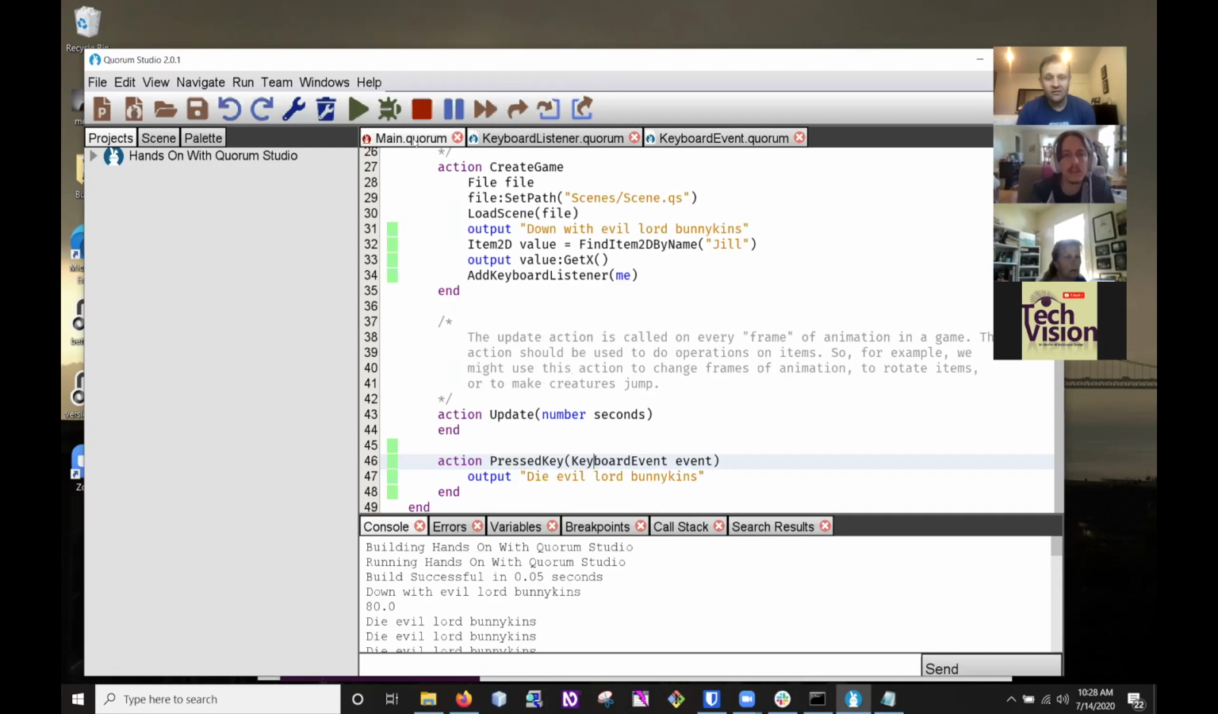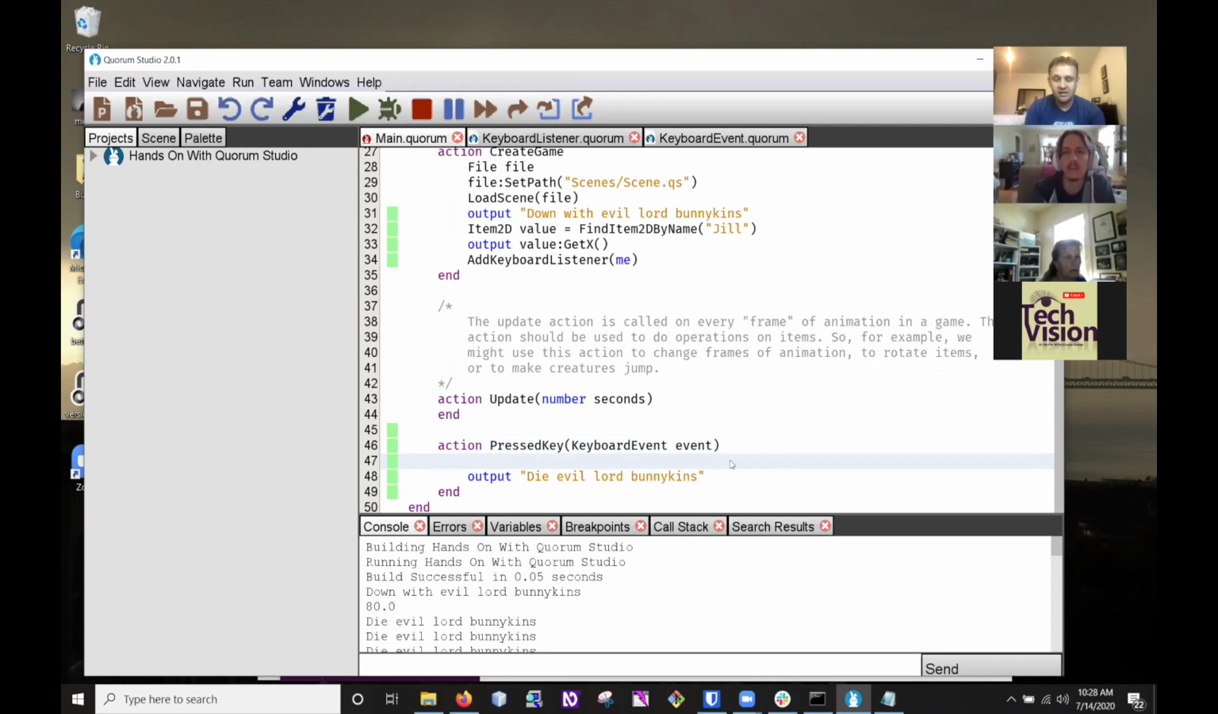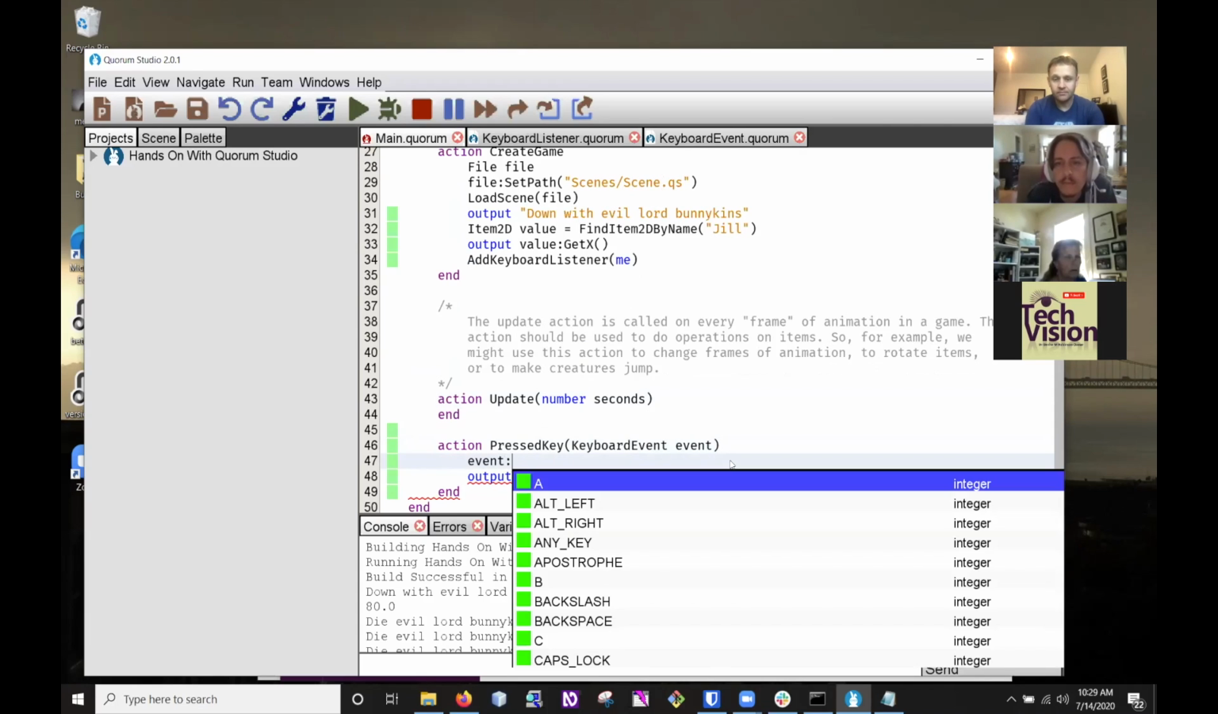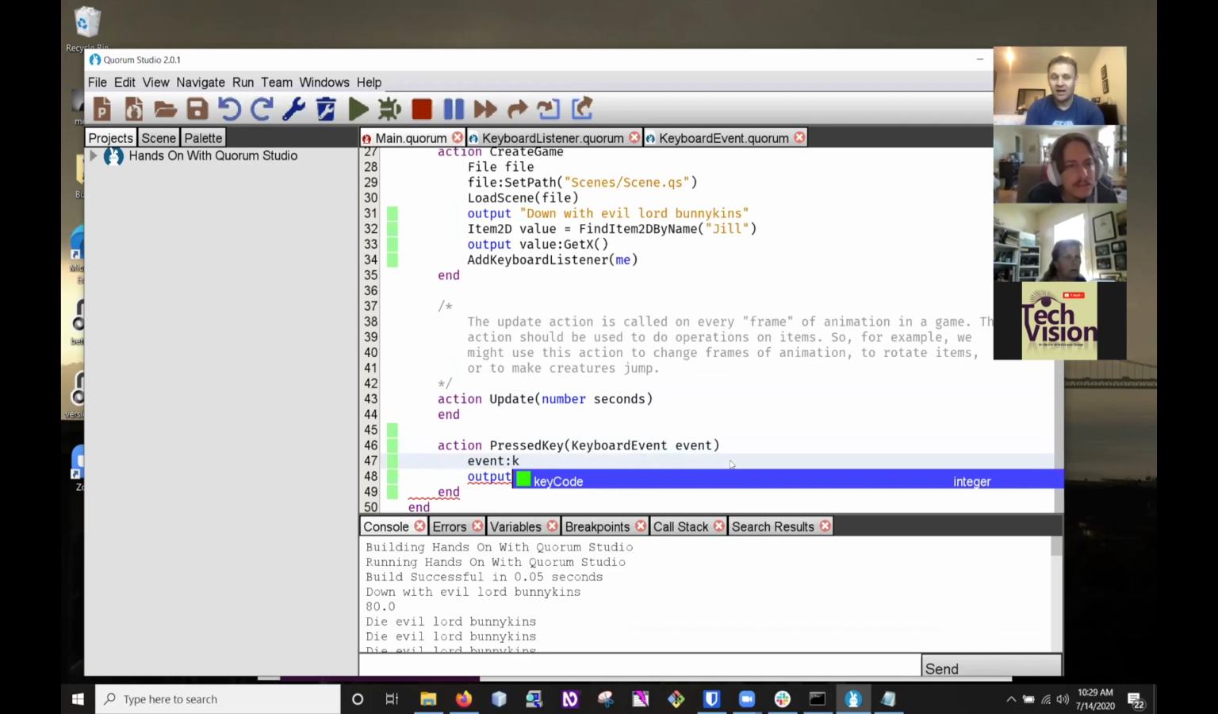Inside of our item, what I'm going to do is, I'm on line 46, action press key. To get there, you can press Control Alt up and down with the keyboard. And then once I'm on action press key, keyboard event, I want to add a blank spot, add a blank, and then I'm going to type event :, and then I'm going to press K, which is for key code.